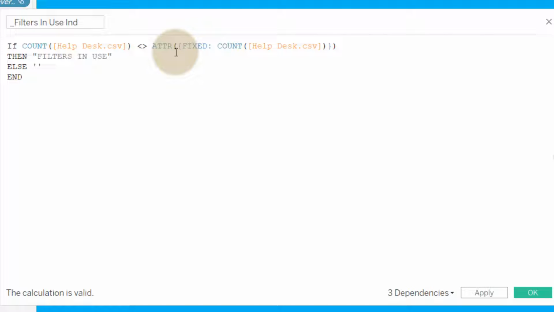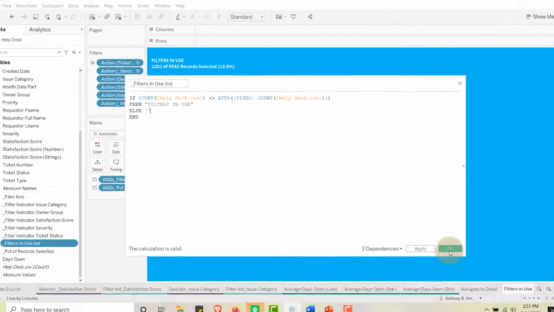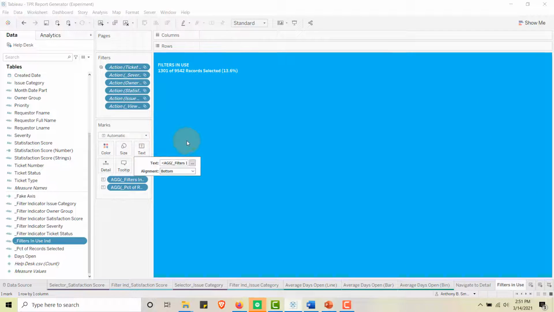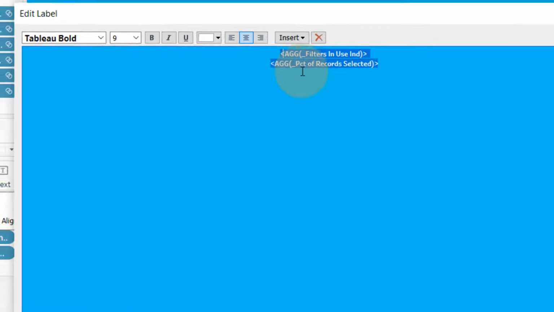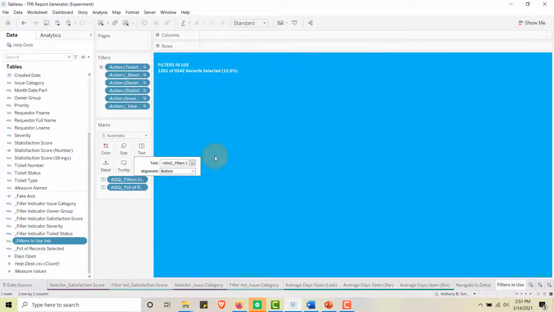I'm basically using it as a shortcut to aggregate the LOD so that I can compare it to the count here. So boom, you take that, that's your filters in use indicator, and you can put it in here on the text, right? You can put that up top, right?